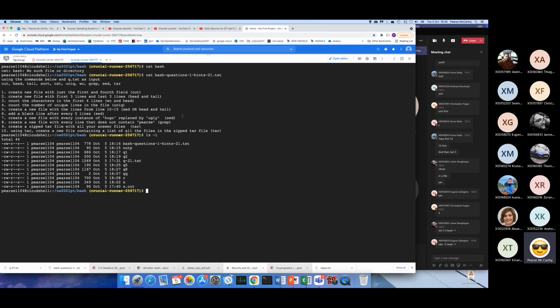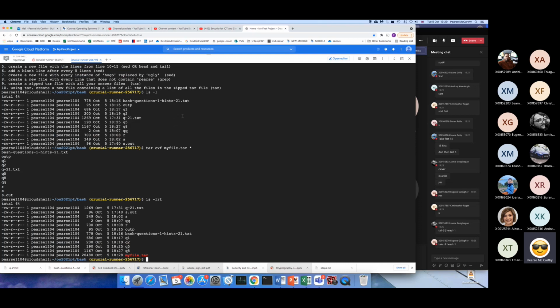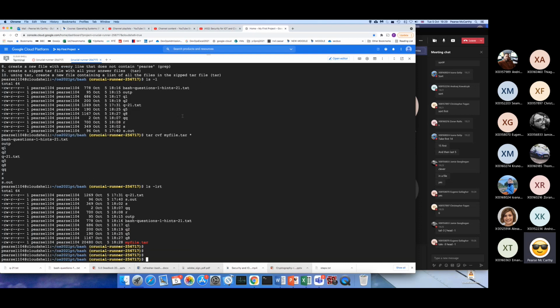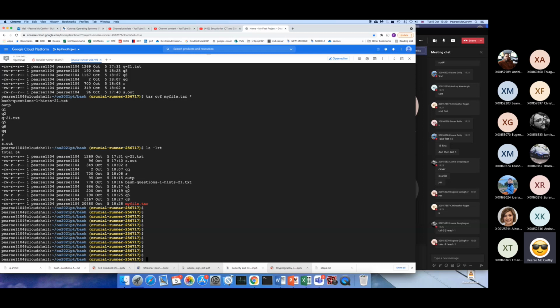If I want to create a backup tar file of all those files, I go tar, C for create, V for verbose, which is tell me something, F for put it in this tar file name. So I'm going to put it in myfiles.tar, and I'm going to tar everything, back up everything into that file. The verbose means it told me what it did. If I now have a look, I see it there: I've got my files.tar and it's got 20k in it.